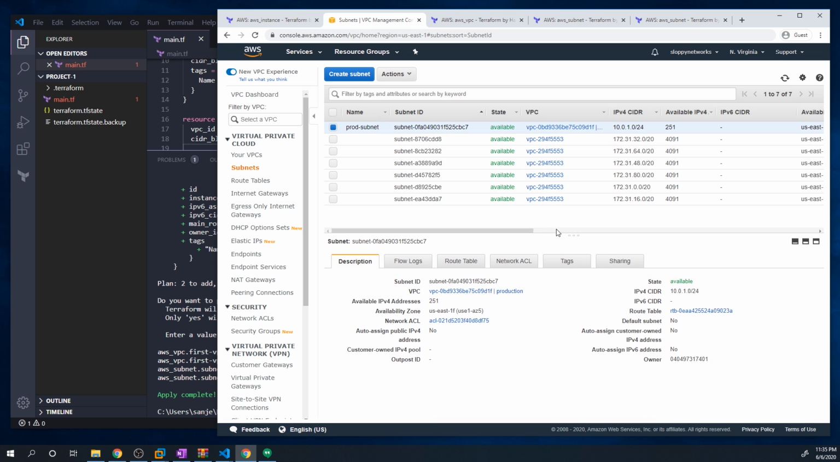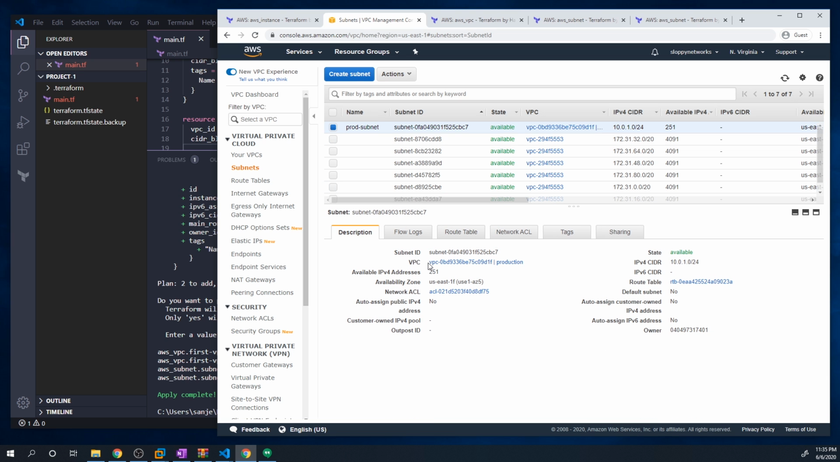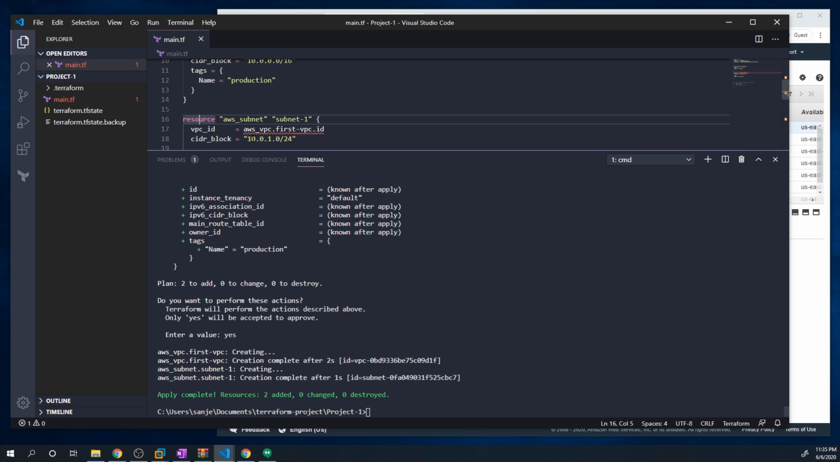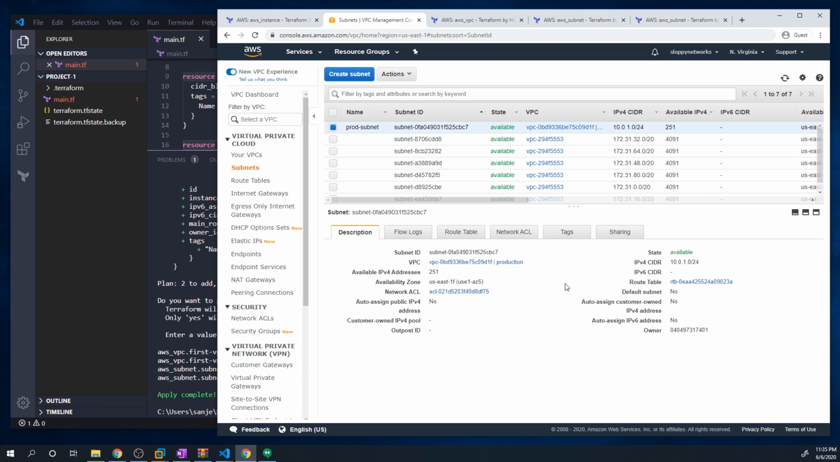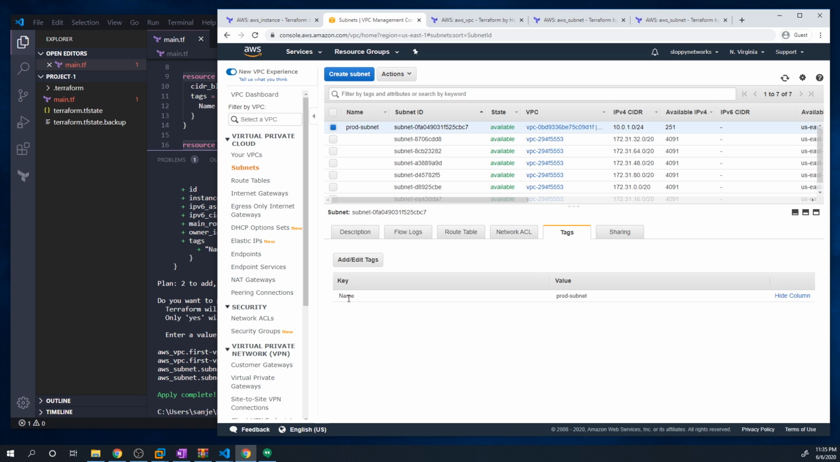And so if we go here, we'll see that the VPC that this subnet resides in is prod, which is going to be the VPC that we created within Terraform. And then we also have the CIDR block, which is 10.0.1.0/24. And so that's pretty much it. Obviously, there's a tag, which is the name, which we can see right up there.